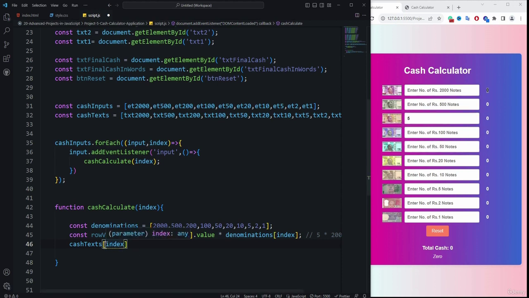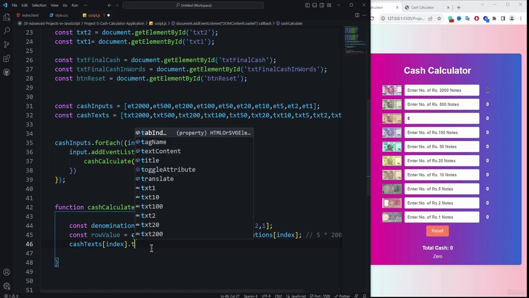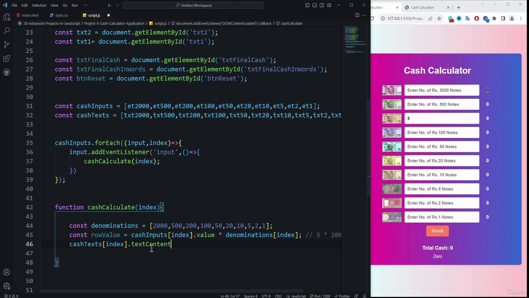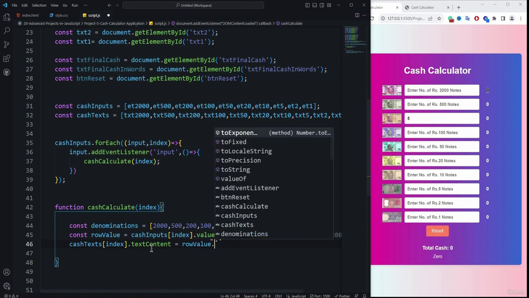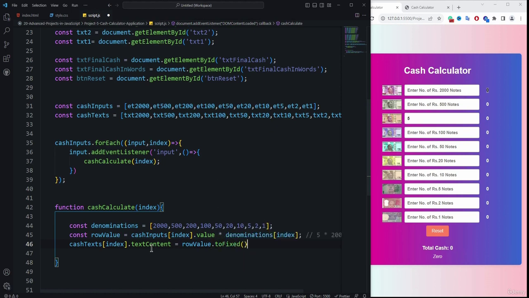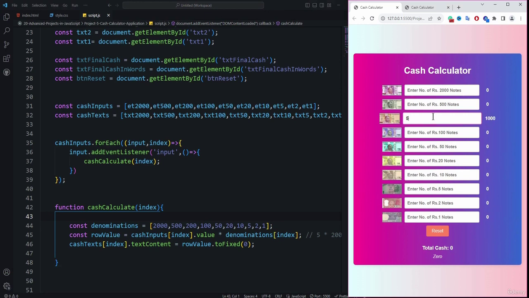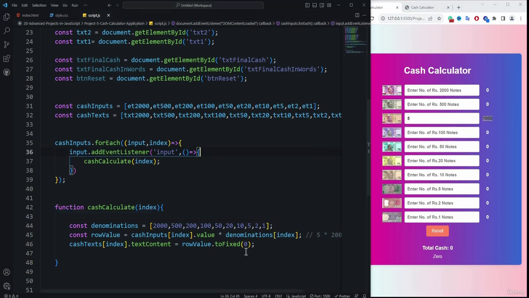So this value will be added here, means this particular txt200 will be selected. All right. And after that, we need to update its text content. So we need to use the text content property. We want to update the text content property. So we want to set it with the row value, and then we are going to use toFixed, so that we don't get any float values, which is 0. Now if I press Ctrl+S to save it, and if I enter a value here, you can see now the result is instantly updated inside this particular span element. So now the logic is working perfectly fine.